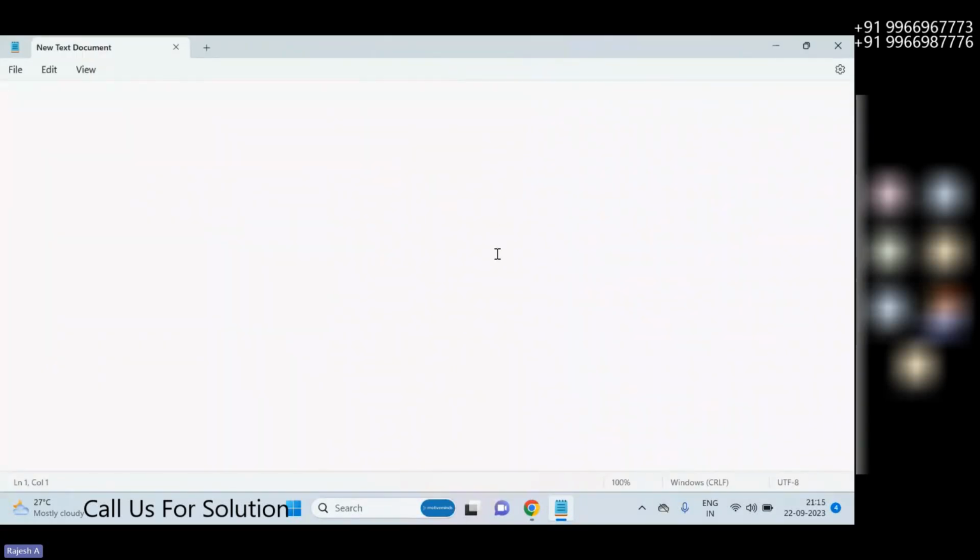I want to talk about the MDF object. Let me zoom in here. MDF object. What is this MDF object?